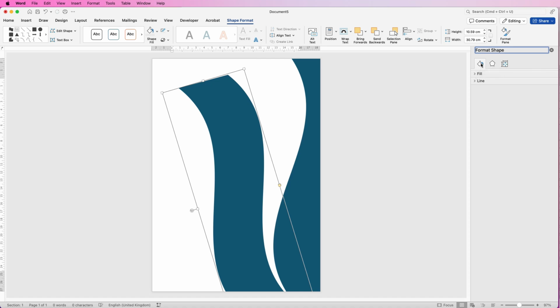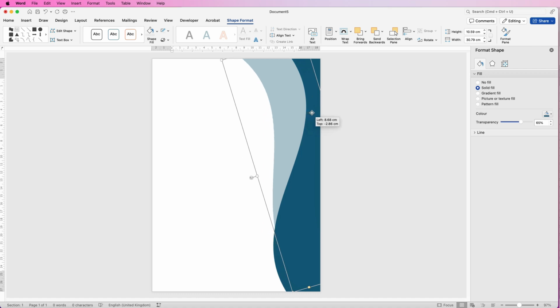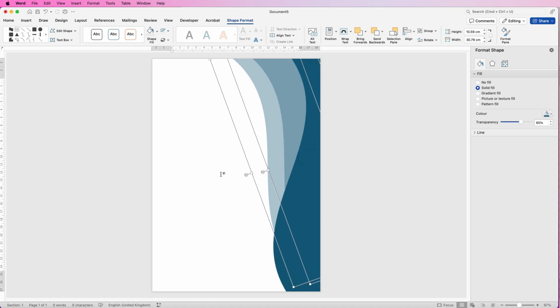But mainly I'm going to go to the bucket icon and deal with fill, which is the fill color. And then I'm going to deal with the transparency. So here you can see transparency. I'm just going to reduce the transparency of this shape and then move it to the back here. And then once I'm happy, I'm just going to simply copy and paste it again. And once again, we're going to move it. Now again, this is all very much your own customization.